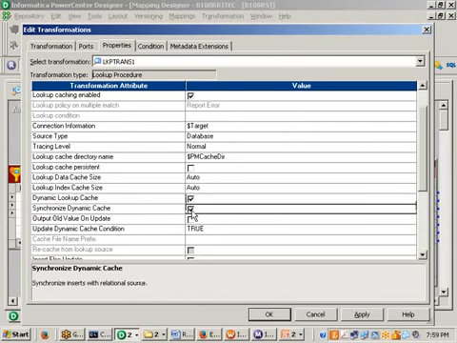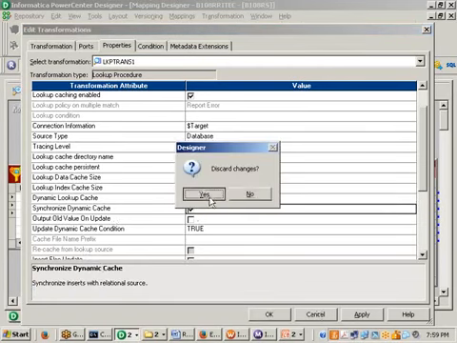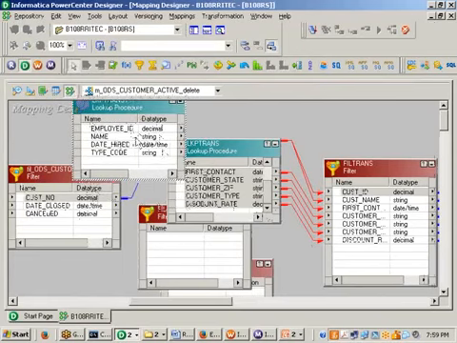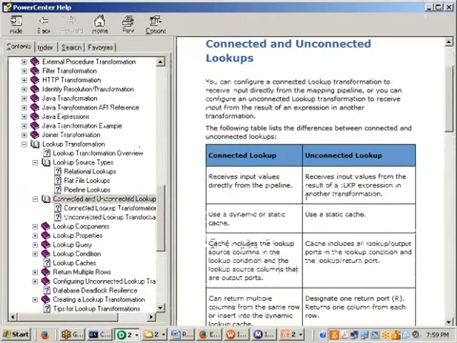If I use a dynamic cache, then what will happen? Synchronize insert to the relational source, it is saying, right? So this is a problem. It is not able to synchronize with the source. Okay, anyhow, this is the one point available. I didn't talk about the cache yet, I will talk about it later. Next point.